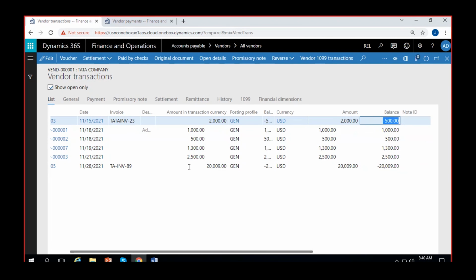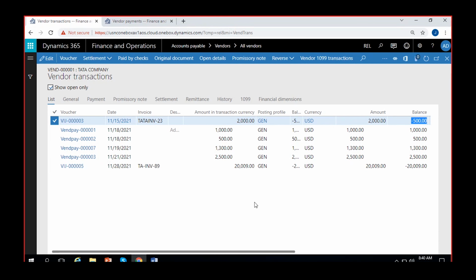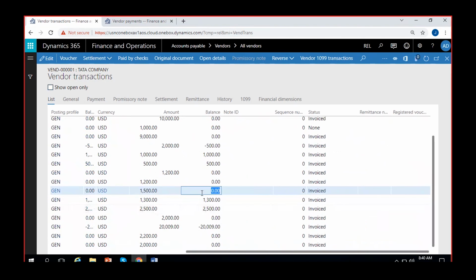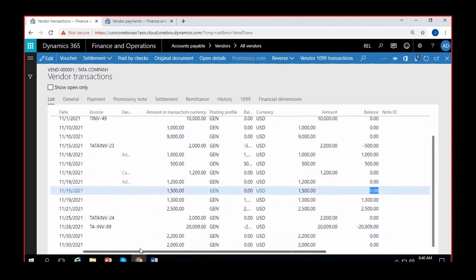Where is that payment transaction? It disappeared from here because it is no more an open transaction. It is now completely settled with the invoice. So it will go into settled transactions or closed transactions. You can see it somewhere here. This should be the one. Yeah, you can see this balance is zero since it is settled completely with the invoice of 2000.